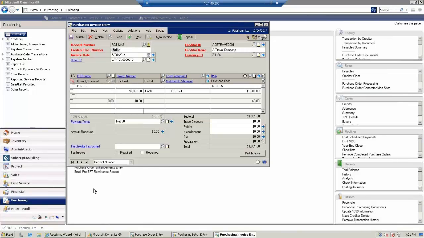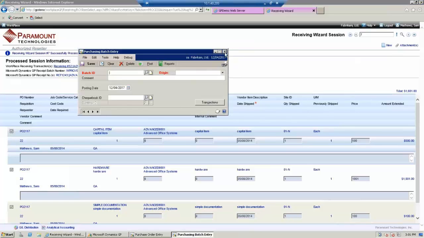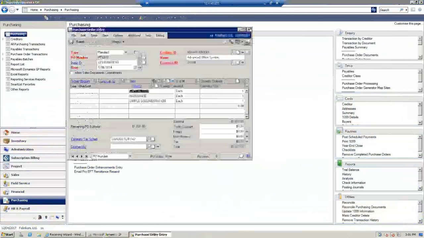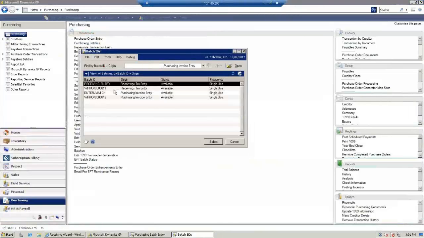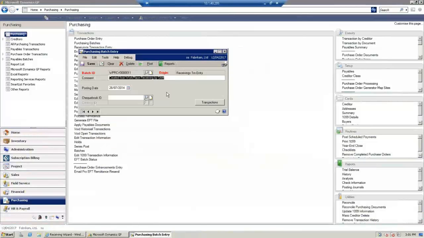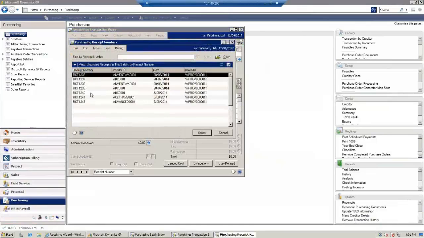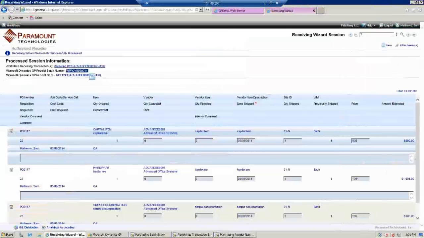Did I miss that? I think I picked the wrong batch up. So it is batch number 11. Let me just close my purchase order and go into purchasing batches, find batch number 11. I did pick the wrong one up. And go and find it here. So it is, goodness, it is receipt number 1243.